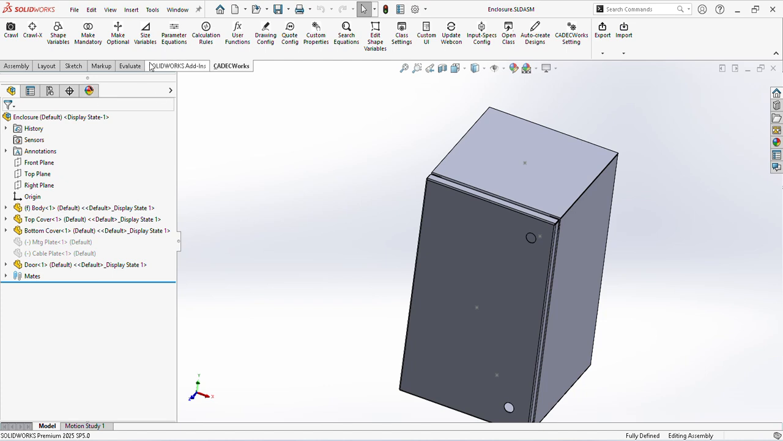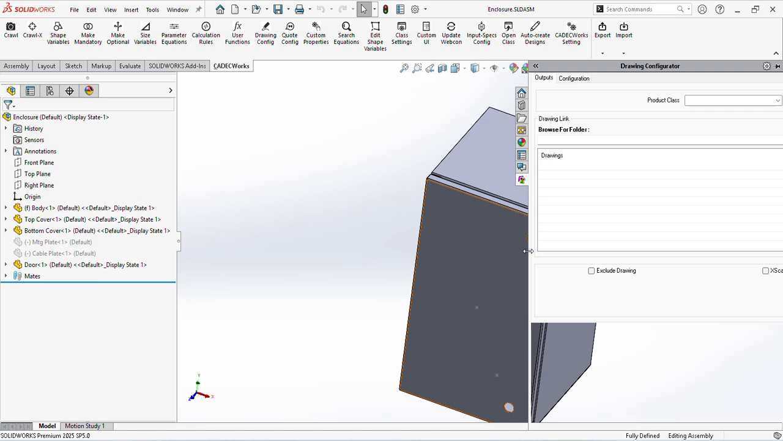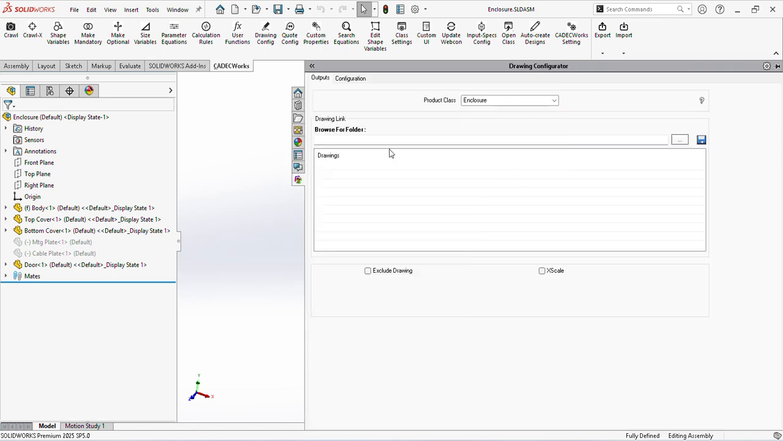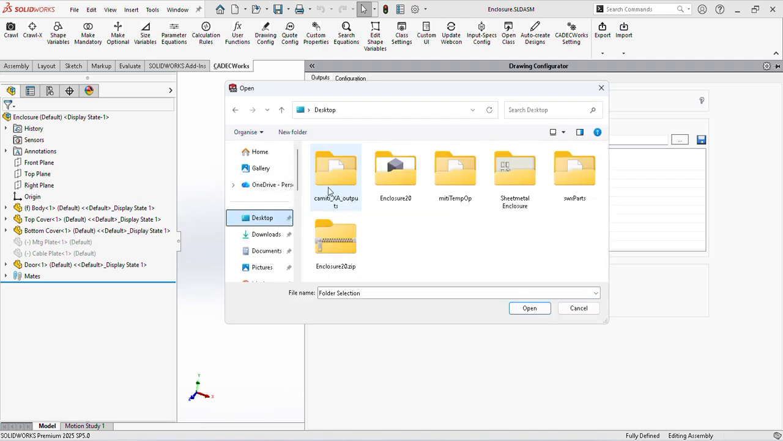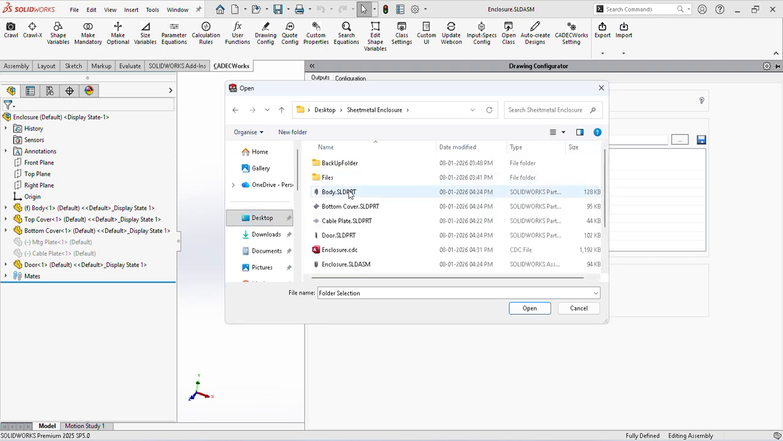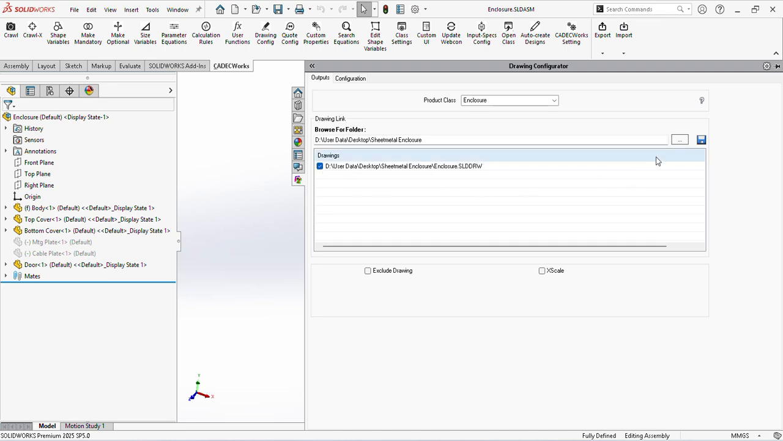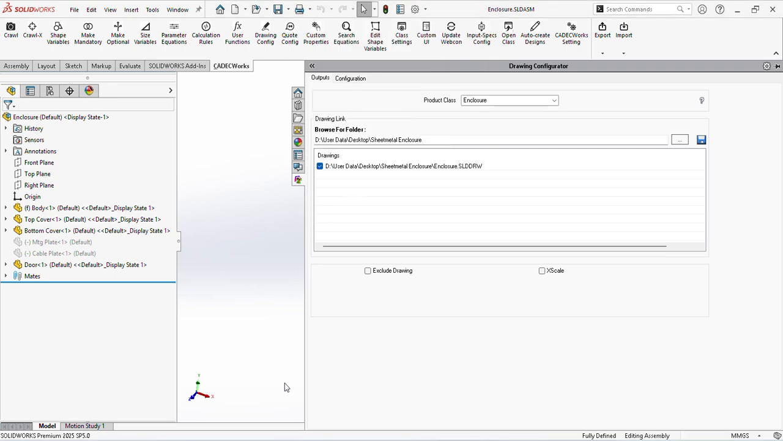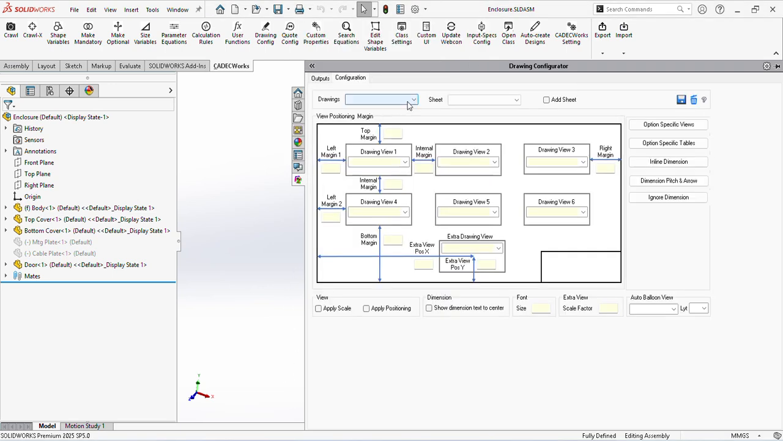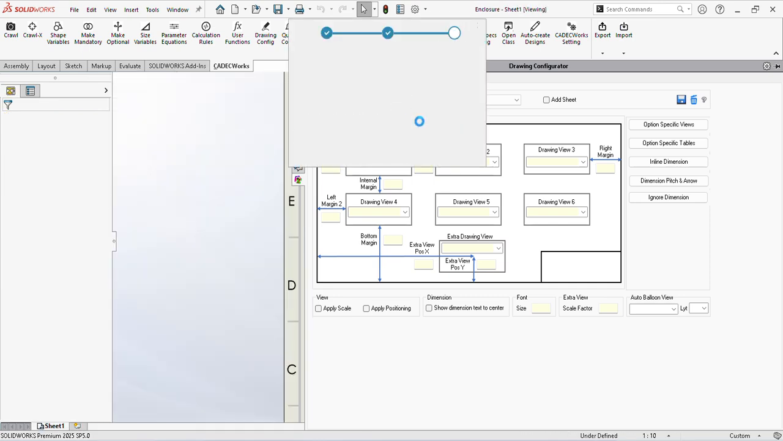In Cadec, I'll use the drawing configurator functionality. I'll choose our product class. In the outputs tab, I'll choose a folder, the master folder, and I'll choose the master drafting. When I click on save, Cadec will crawl the drawing like it crawled the master model earlier. In the configuration tab, I'll choose our drawing.